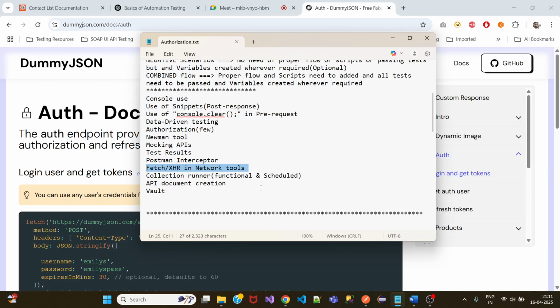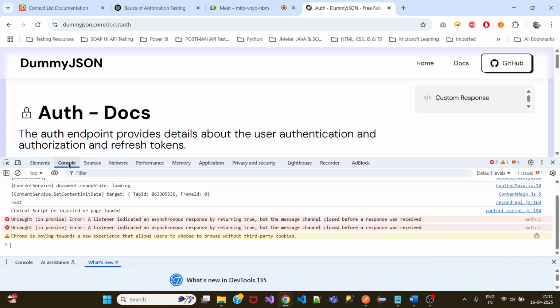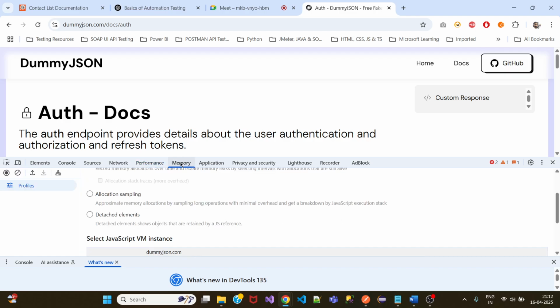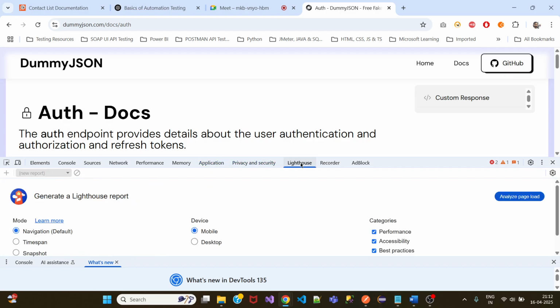Okay, the best friend for any developer or a tester when it comes to automation testing is developer tools. We need to be fluent in understanding developer tools. When I inspect this, at least elements, console, sources is not required, network, and what else? Network and performance is also not required. I think, yeah, application, and this is all.